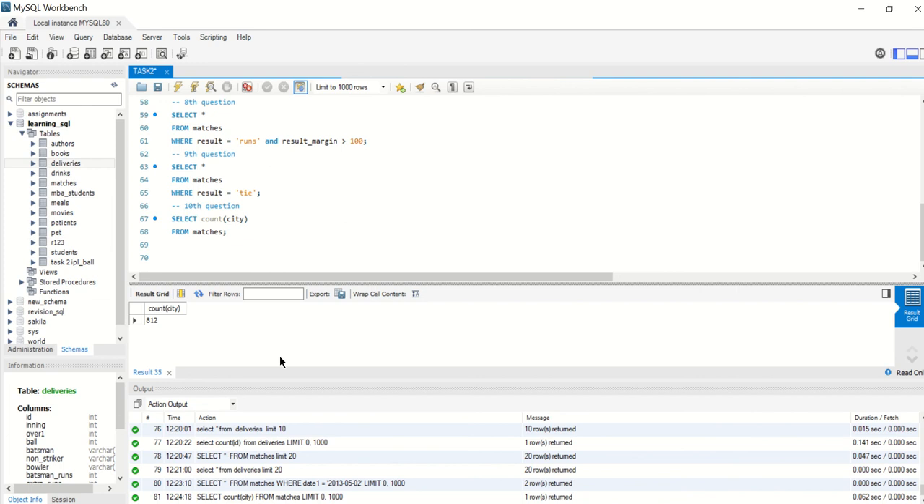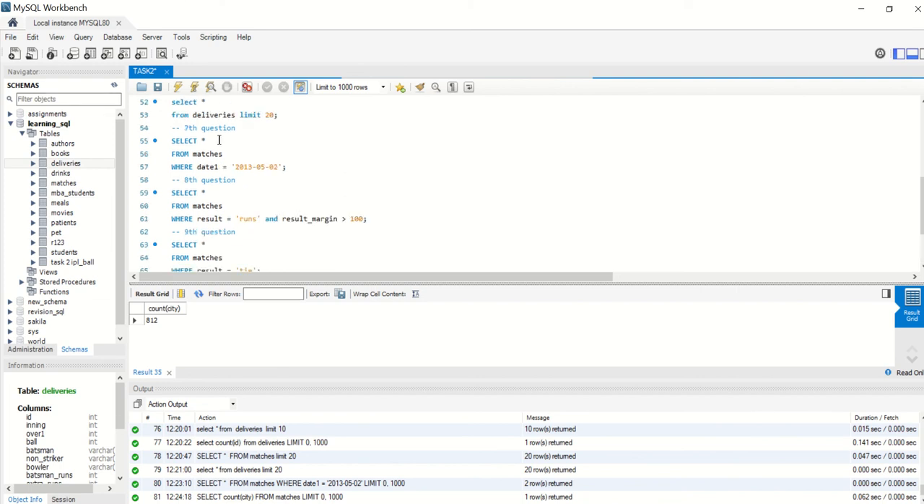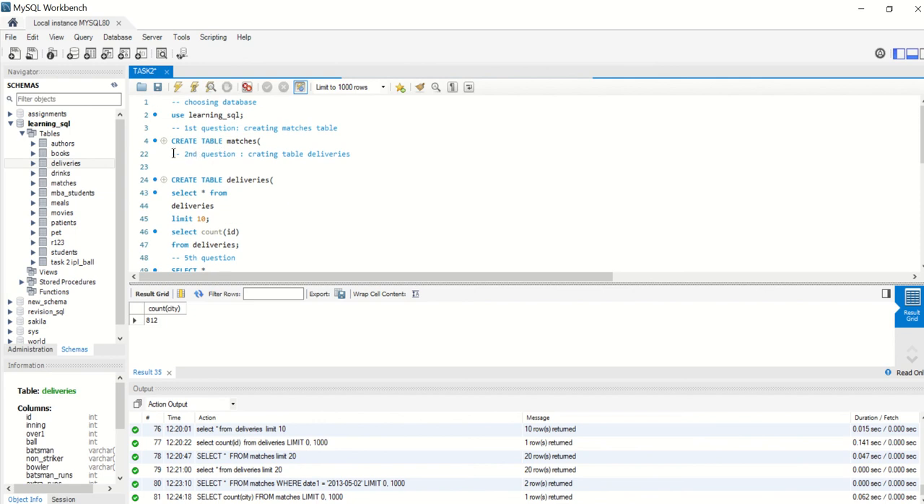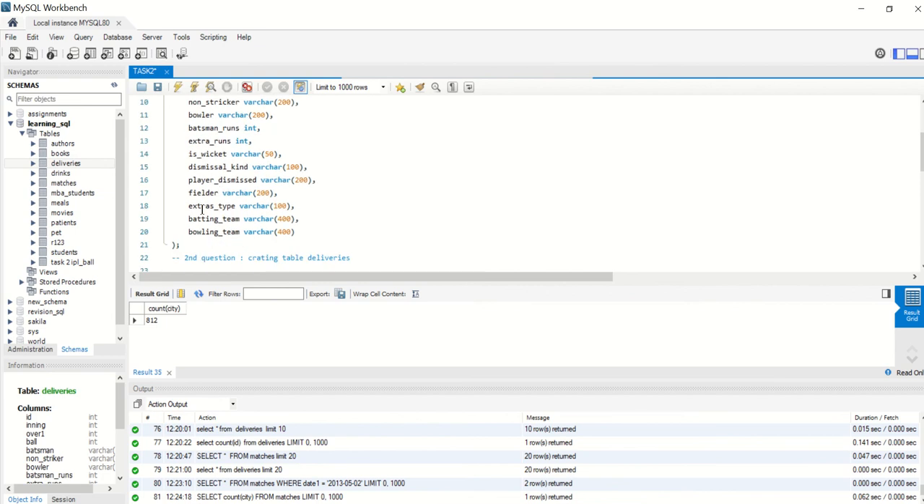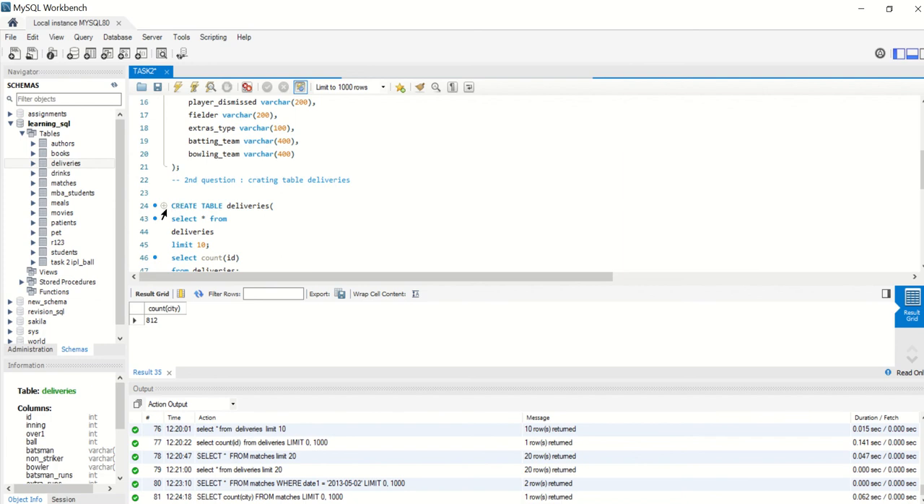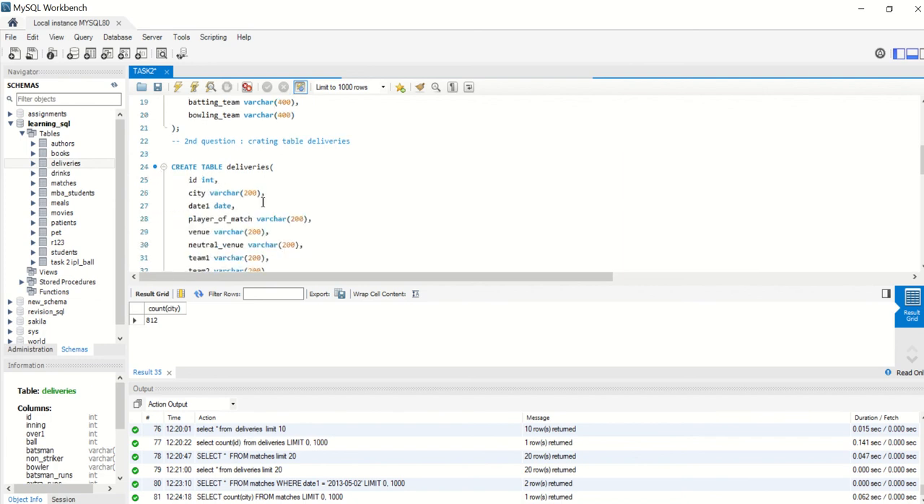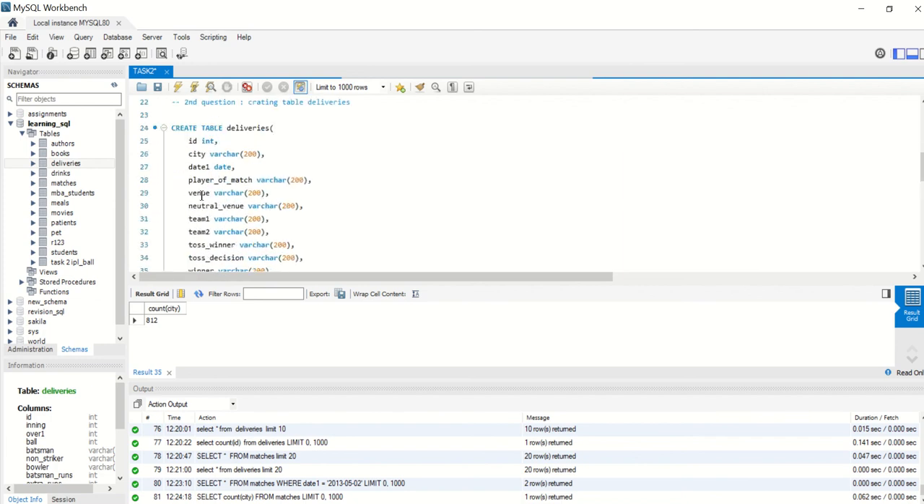In the second task, I was given sports data. I created two tables. The first table I created is called matches, with features like ID, innings, over, ball, bowling team, extras type, and their respective data types. I also created another table called deliveries with their respective features and data types.